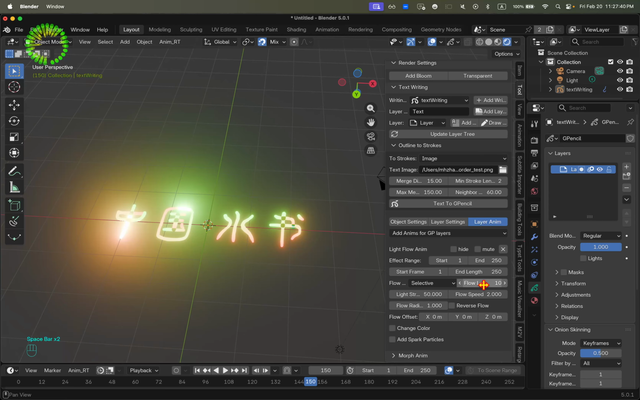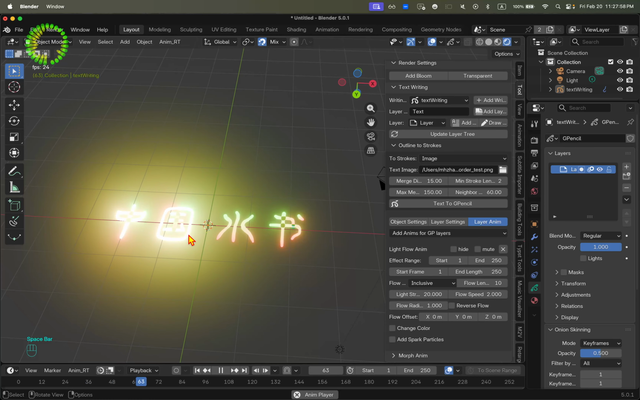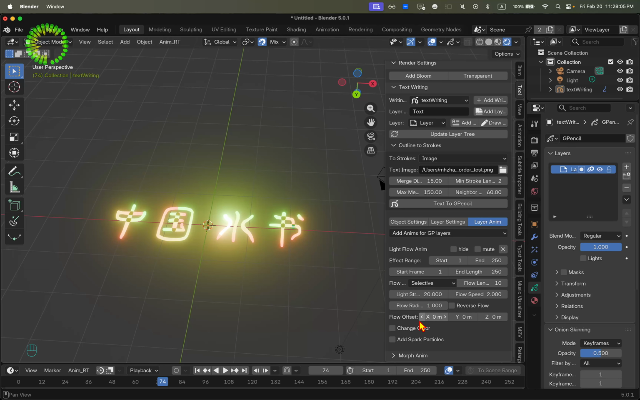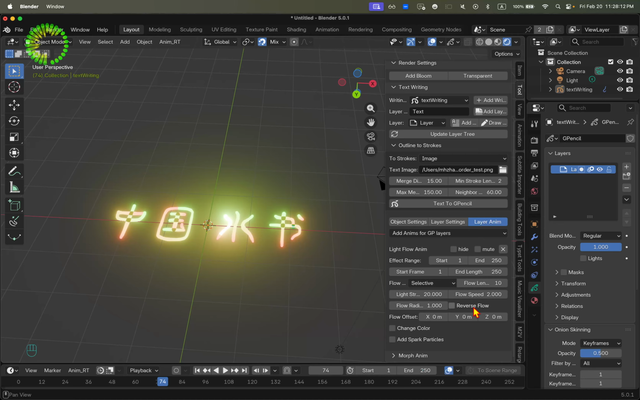All the others I think are pretty straightforward. Another one is selective. It only selects the current length. If you go to inclusive, it will remember all the history it traveled. You can see after it traveled, it just keeps. That's the meaning of inclusive. All the others are parameters you can explore.